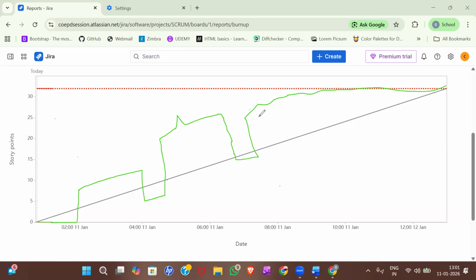And not mostly, but sometimes the sprint will be stopped in between. So how that looks is something like this. So there is no progress throughout the sprint, and they have missed almost 10 story points worth of work.